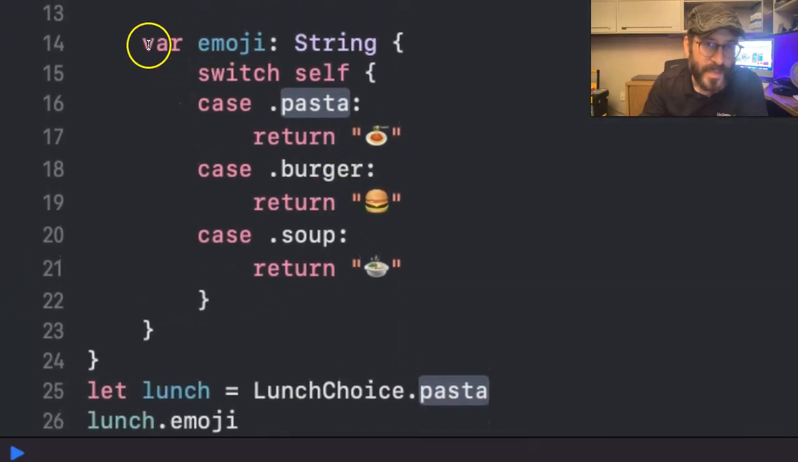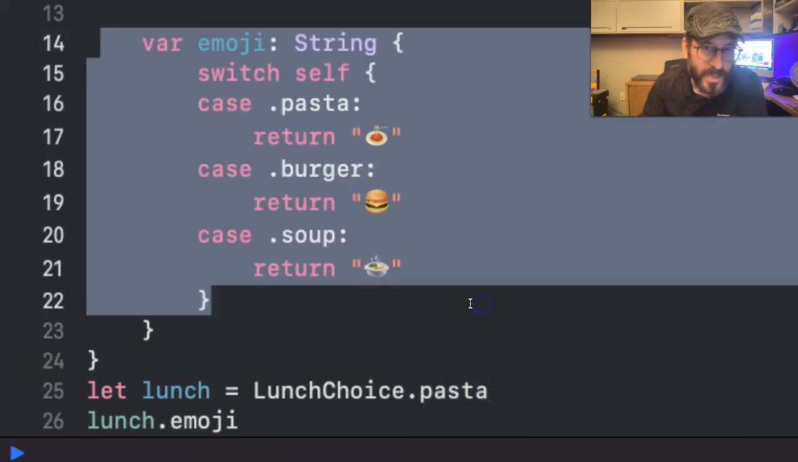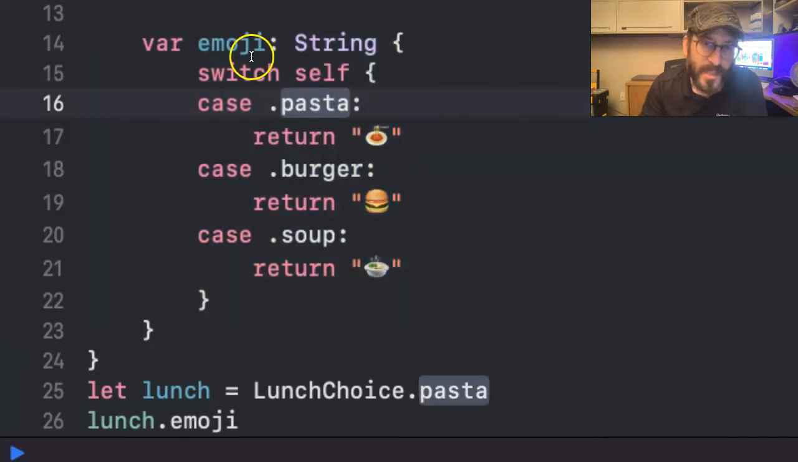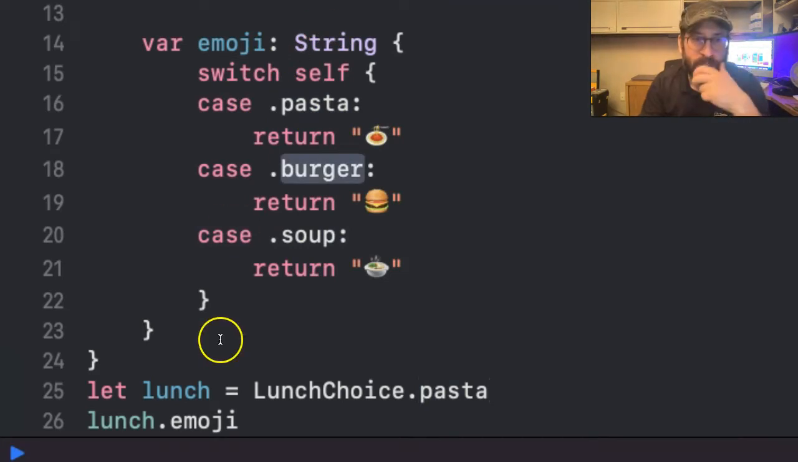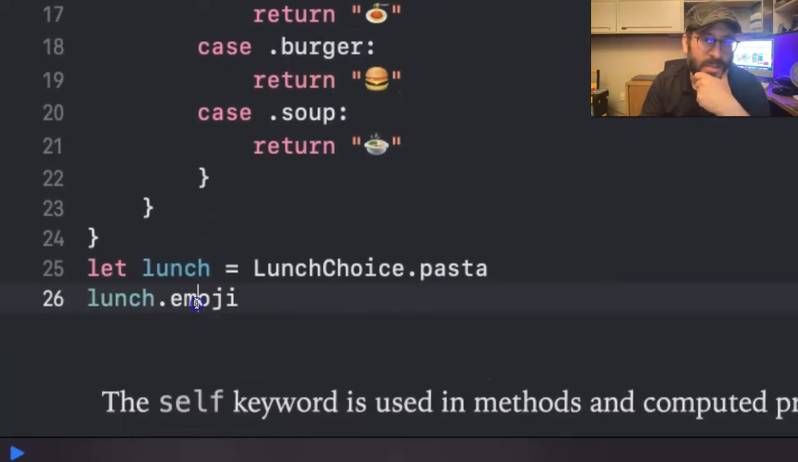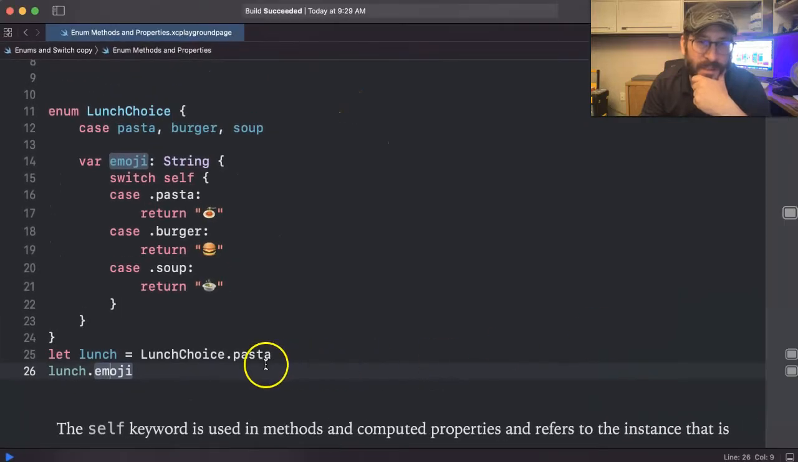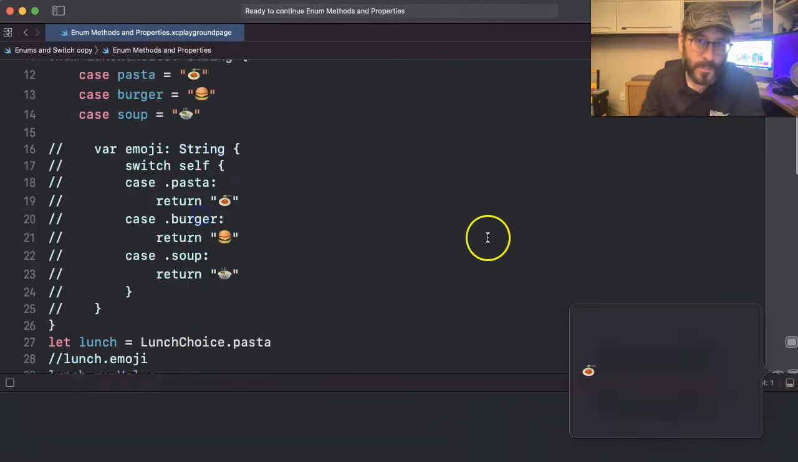They also added an extra little calculated emoji property. So they added an extra computed property, I should say, that switches based on which one you pick, and it spits out the emoji version of the enum you pass into it. So kind of confusing, but basically what it lets you do is call lunch.emoji, and instead of listing pasta or burger or whatever, it'll list these.